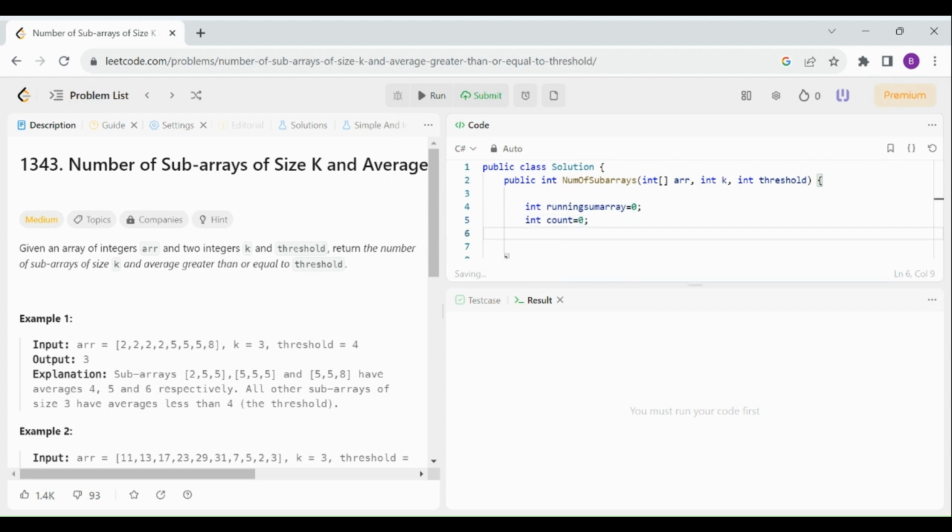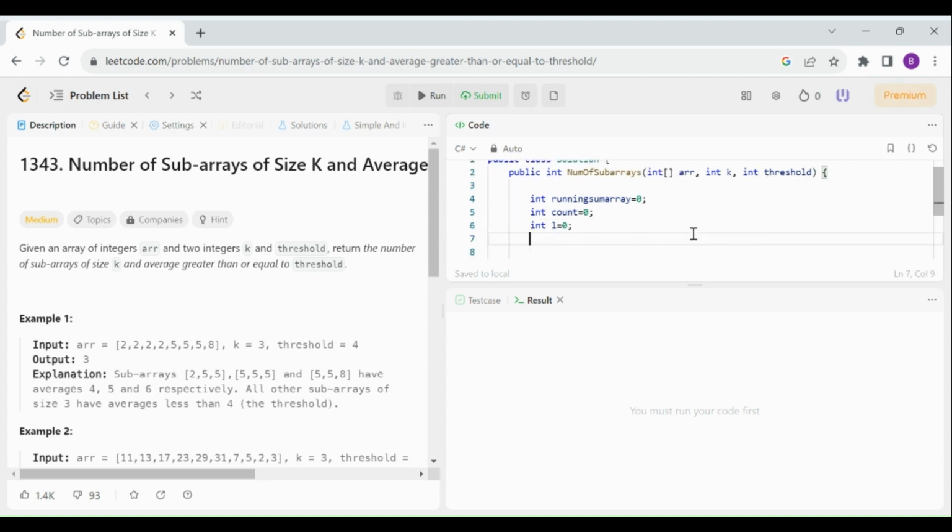After that we need one pointer which keeps tracking: once we have the first window, we move to the second or third one, so we have to subtract from the current sum. For that purpose we declare one variable, l equal to 0. Now we can approach the logic.